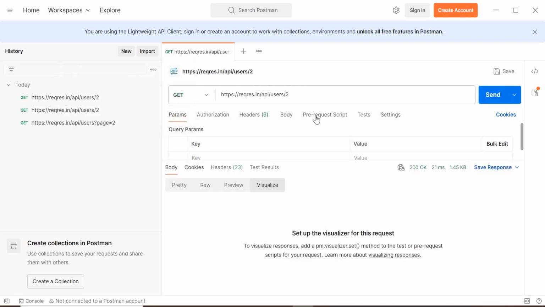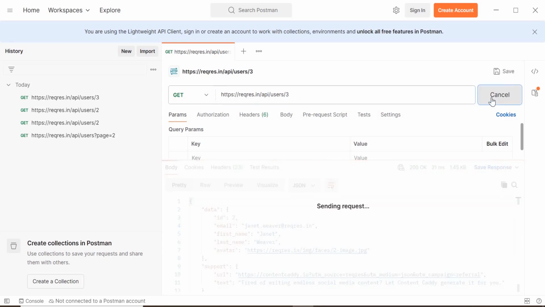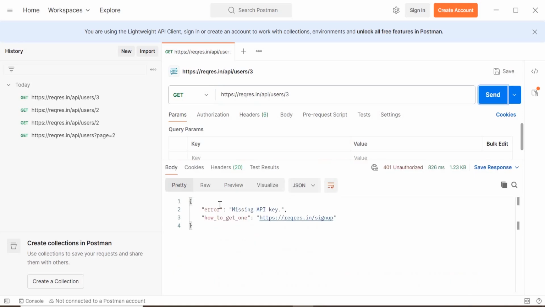Now, in the Pretty section, you can view that we are getting only ID 2, only one record, because here we defined user 2. To get another record, here use user 3. And we are getting a missing API key error. We are getting missing API key because we need to enter an API key.